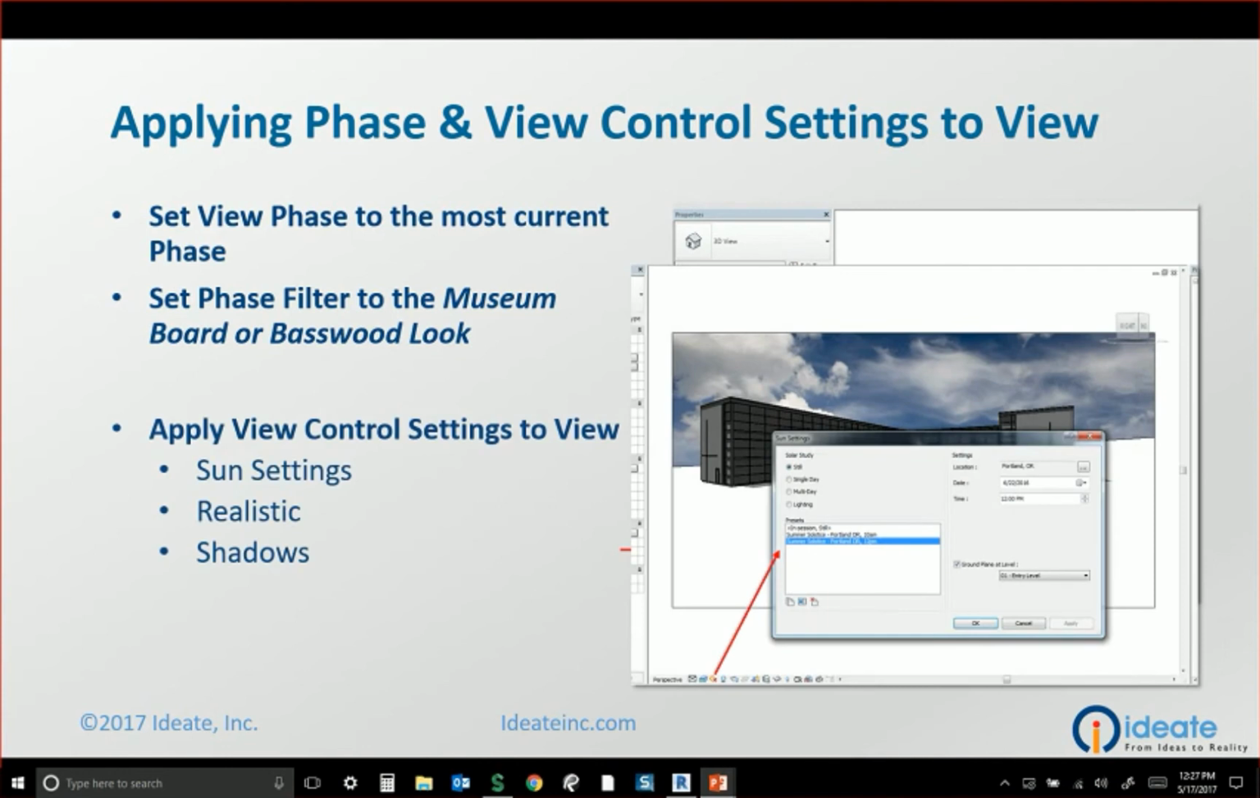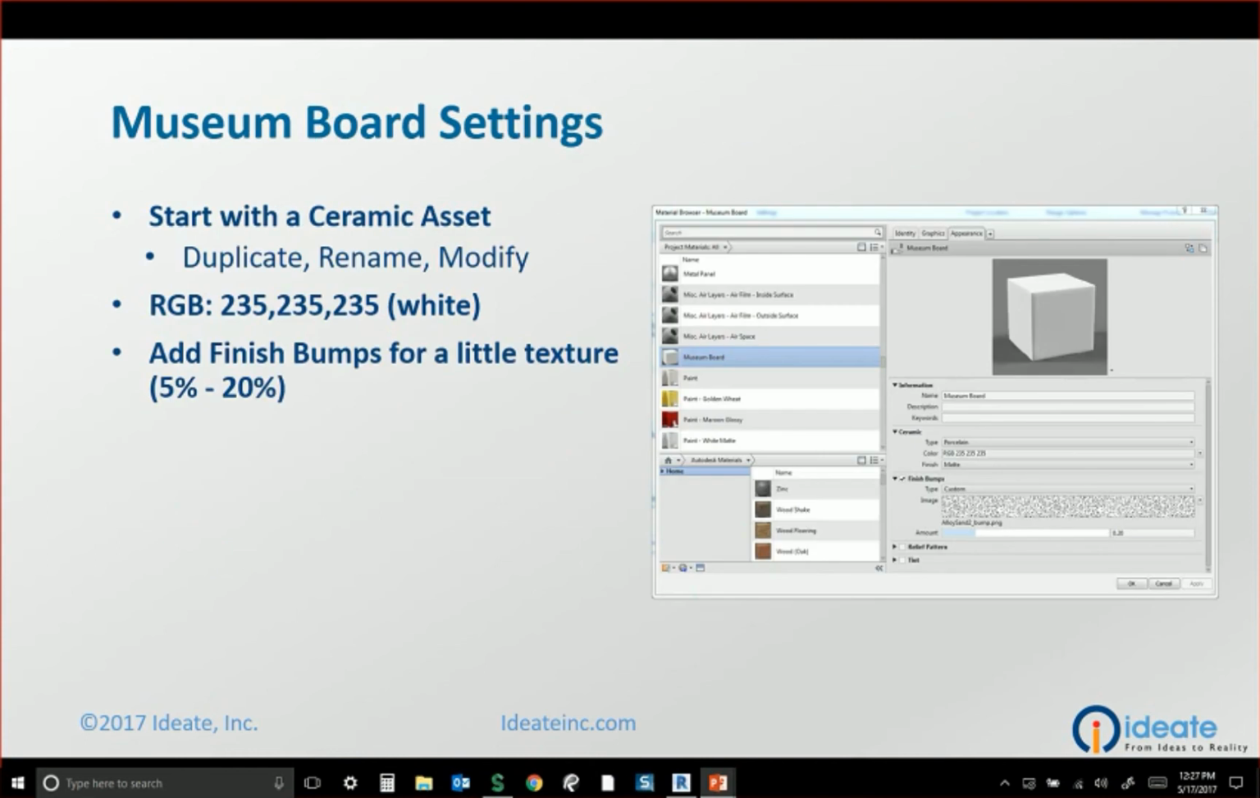Okay? And then, hey, remember these settings that we did up front? We set some sun and shadows stuff up for the still setting, so we're making it look good. We set it to realistic. All right, and then if you want to make the museum board, again, you can start with any asset you want, generic or not. I started with a ceramic asset because it had a good look to it. And you come in here, and I even added a little texture to it because the museum board has a little bit of a grainy texture to it if you want it to look like that. So I added some finish bumps. And again, I just found a bumpy PNG file for that, right?